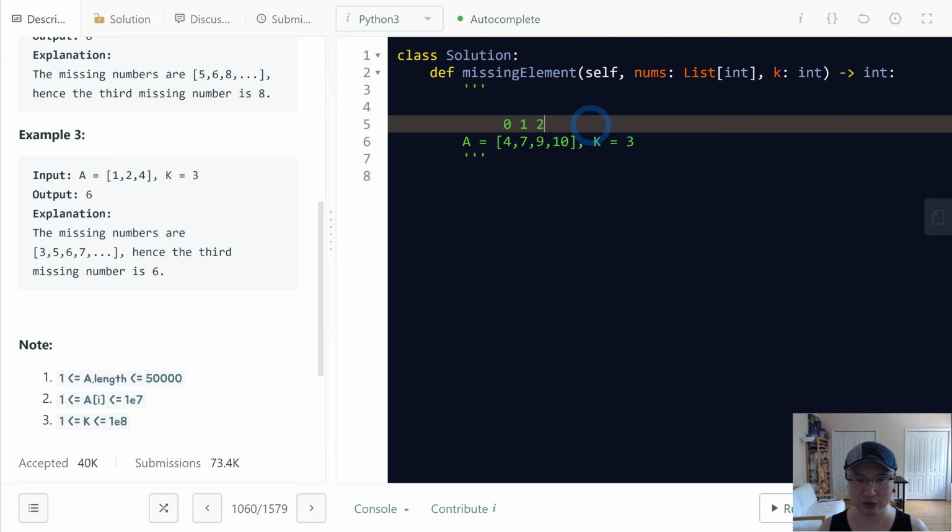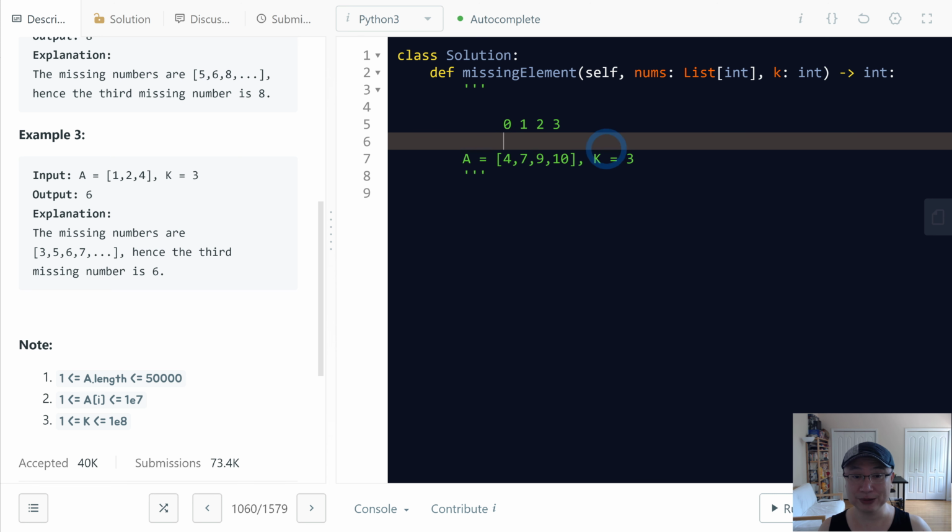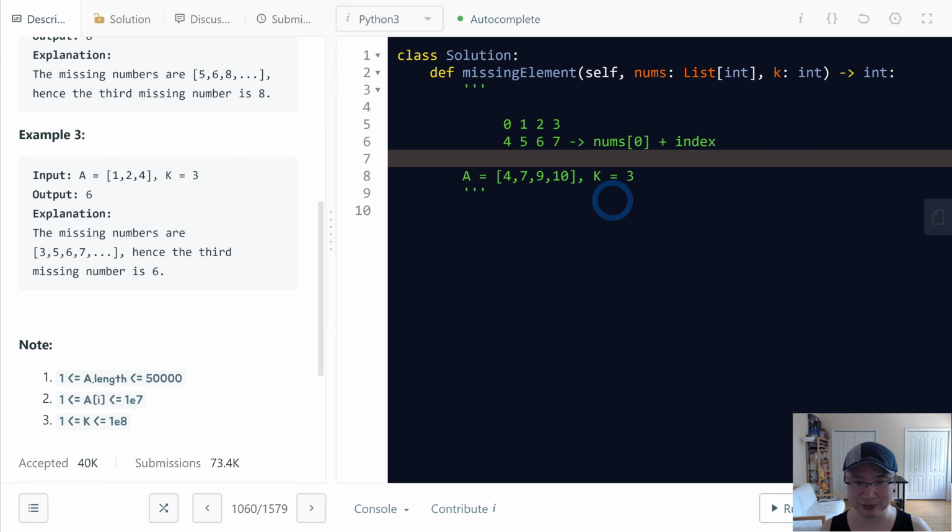Index is 0, 1, 2, 3, right? At that time, if there is no missing, maybe the values are 4, 5, 6, 7, right? And we can also express this as nums[0] plus index, because this value is this one, 5 is this one plus 1, 6 is this one plus 2, 7 is this one plus 3. Does this make sense?